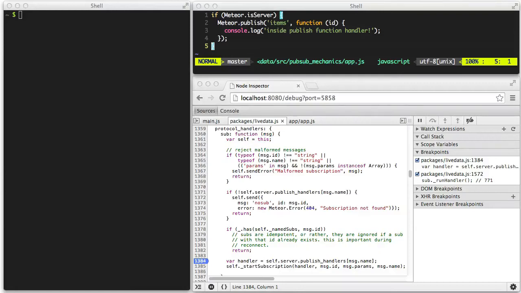Let's take a look at the mechanics of PubSub by looking at code and using a server-side debugger. On the left, I have the console that I'll be using to connect to our DDP server and subscribe to the items publication.